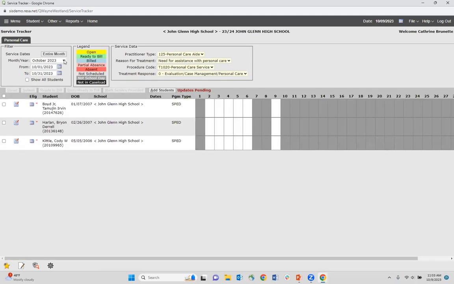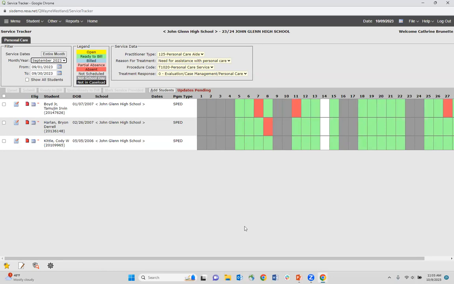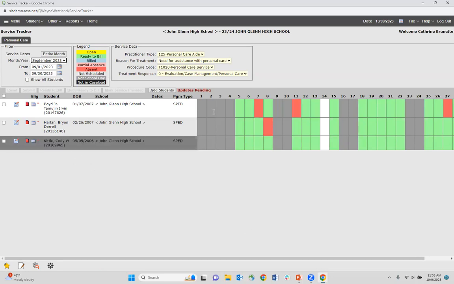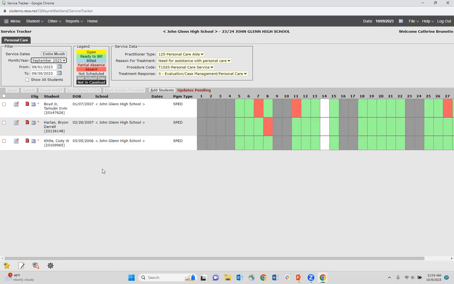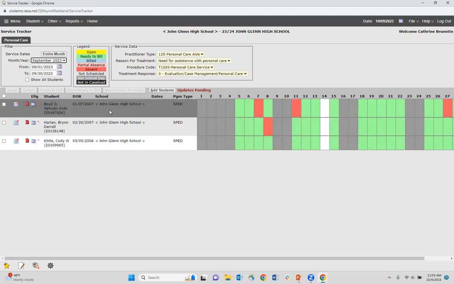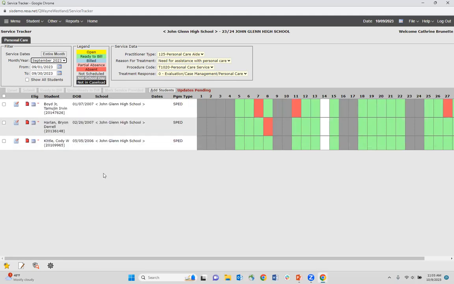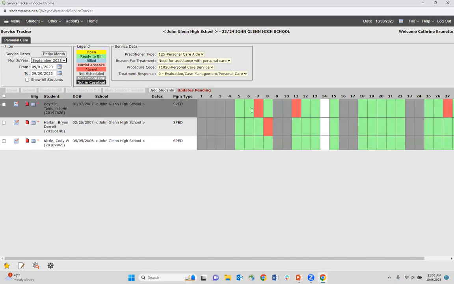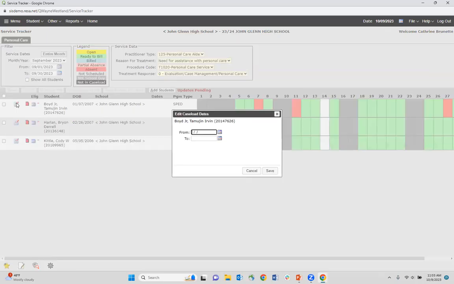Okay, let's go back to September. At the beginning of the school year, if you notice that you have students on your caseload from last year who you are no longer providing services to and you want to delete them from your caseload, you can click on this Edit Dates button. If you've already started recording service in that, you can click on the Edit Service Date button. And you can tell the computer what dates you want this student to be on your caseload.